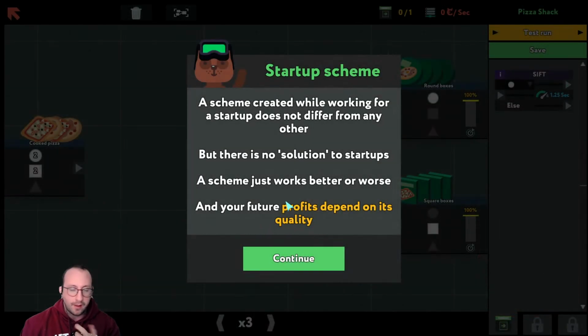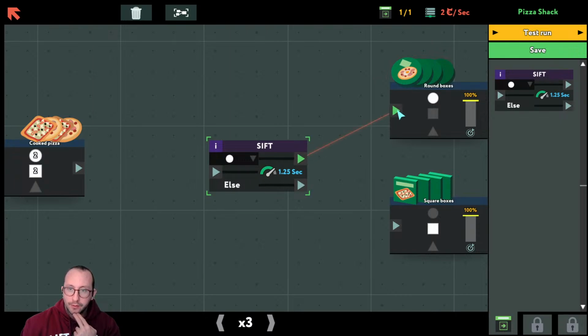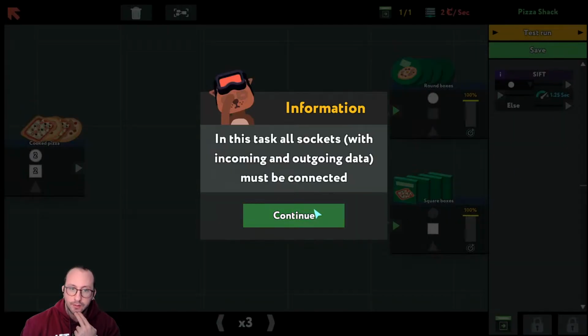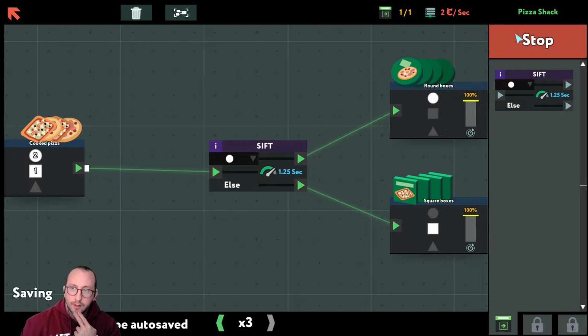Let's join the startup. I have a feeling this one will be fairly simple anyways. A scheme created while working for a startup does not differ from any other, but there is no solution to startups. A scheme just works better or worse, and future profits depend on its quality. Okay, so let's do that. If it's round, go here. Else, let's go here. Let's go test run. We need to connect this one. Let's test run.